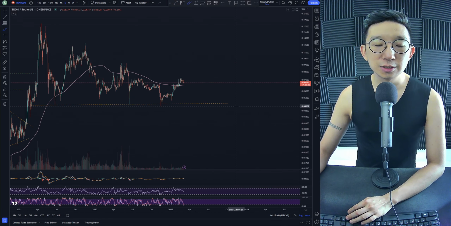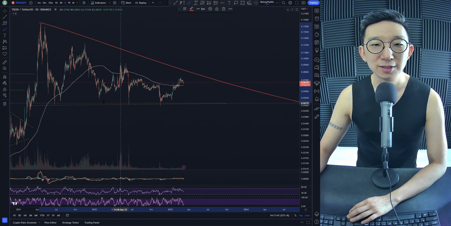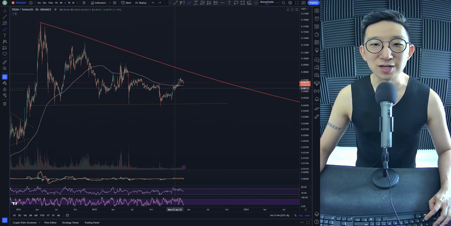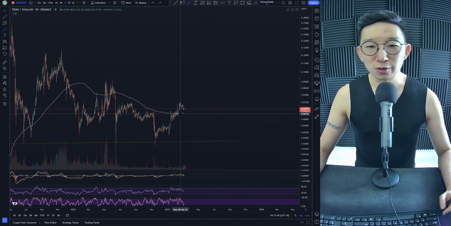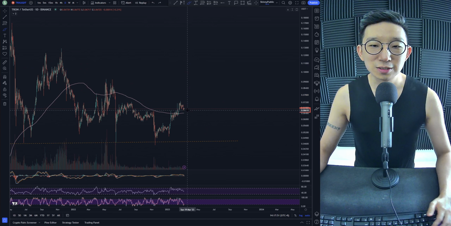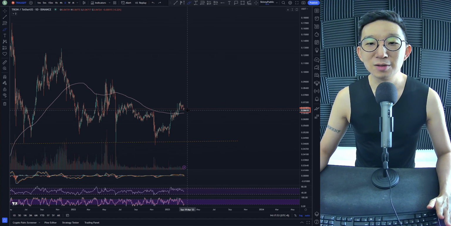Tron against USDT. This still looks bearish to me. This is a gigantic descending triangle. If anything, oh boy, I still expect more downside. But we keep crawling our way out, right? And Tron is just very scary, in my opinion.